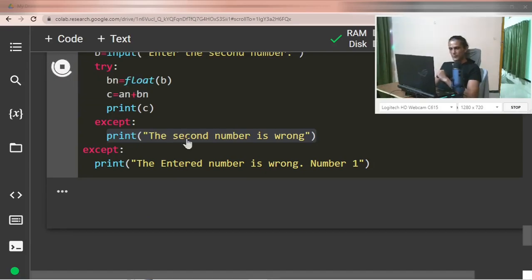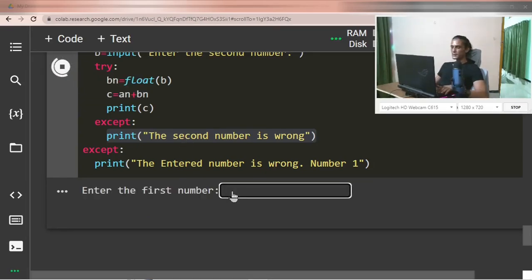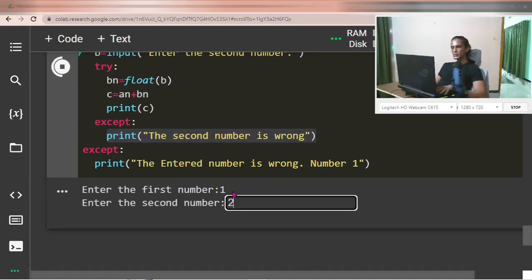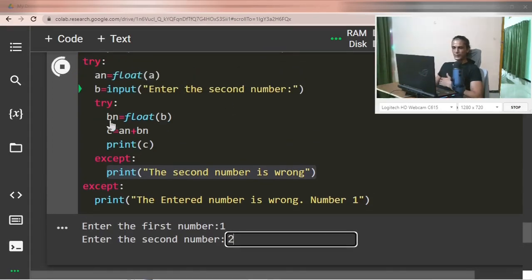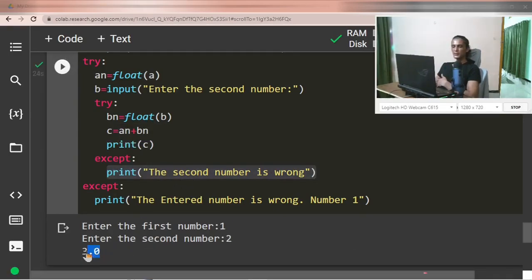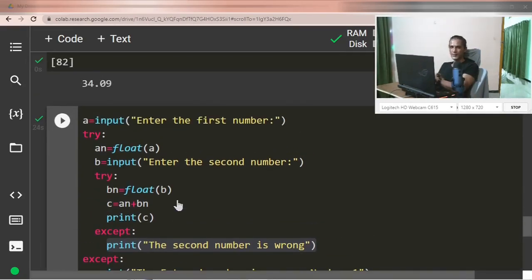Now let's give both the numbers as right, for example 1, and the second number also right, 2. In that case, what will happen? The second number can be converted to a floating point number, which is stored in Bn. Then C is equal to An plus Bn. So 1 plus 2 is 3. Print C: the value of C is 3.0, because all of them are floating point numbers. So the result will come as 3.0. Got it? So this is how you can handle that situation.